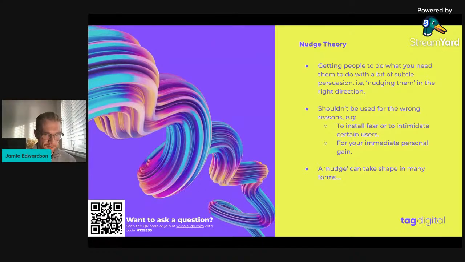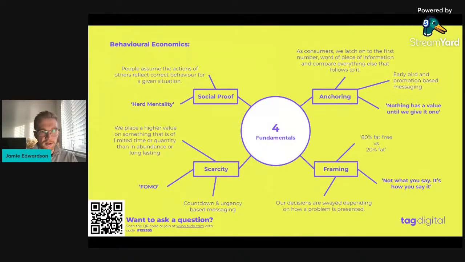So that goes back to the free registration. You want to call out that it's free. They're going to get this for free. It benefits them because they're getting a ticket, but it also benefits you because you are getting an attendee for your event. So I've said here a nudge can take shape in many forms, and this breaks it down into a really key understandable graph.